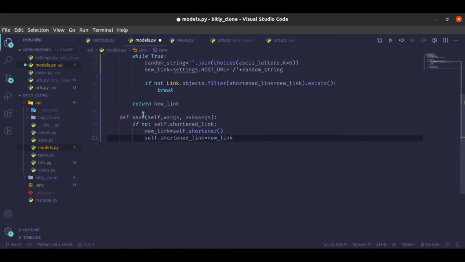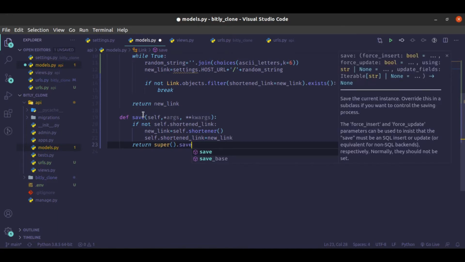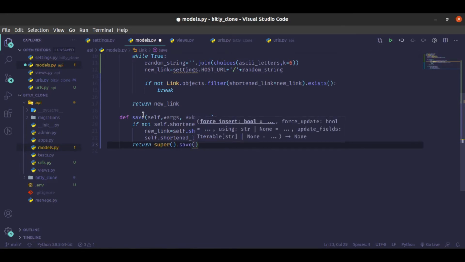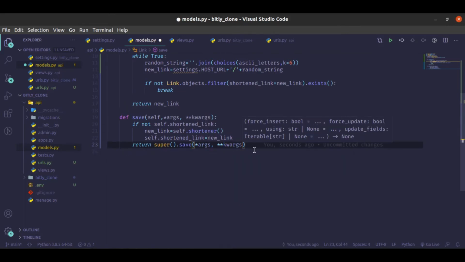Then when you are done, we return a super call of save, which takes args and kwargs. Okay, all right, so we are done with our model part.